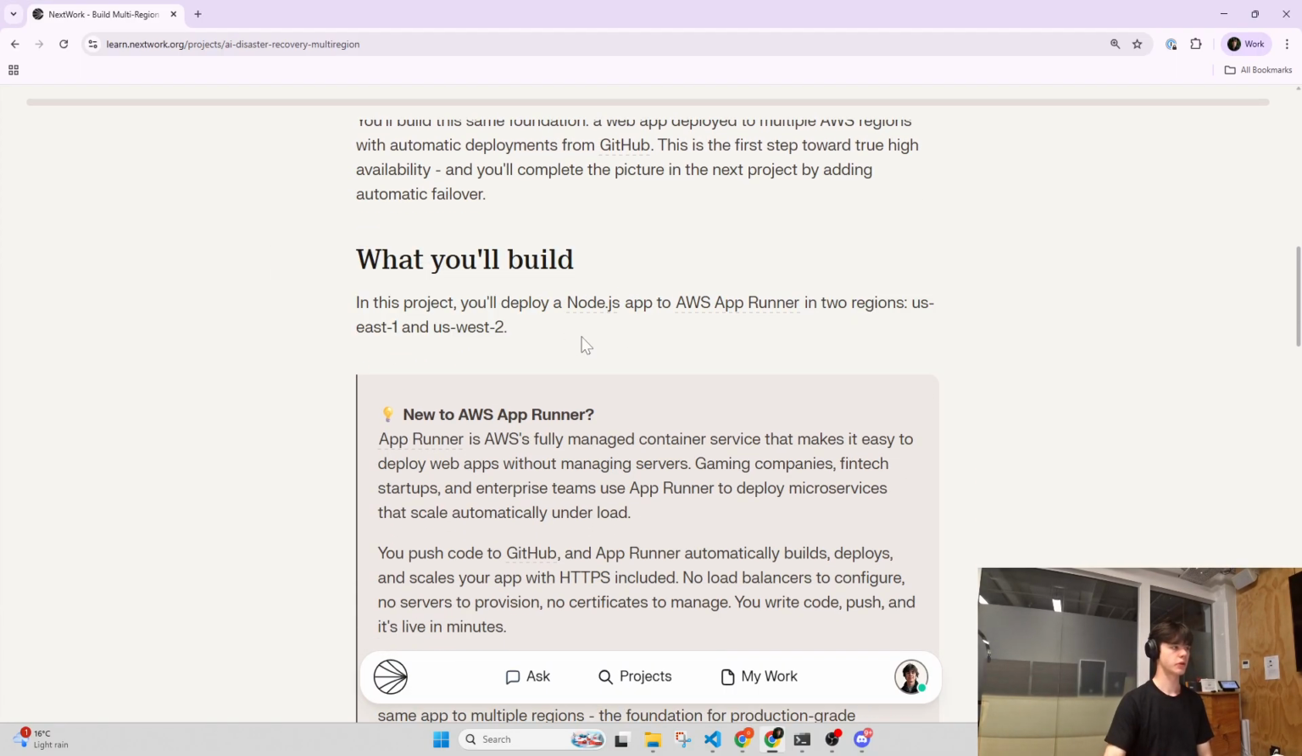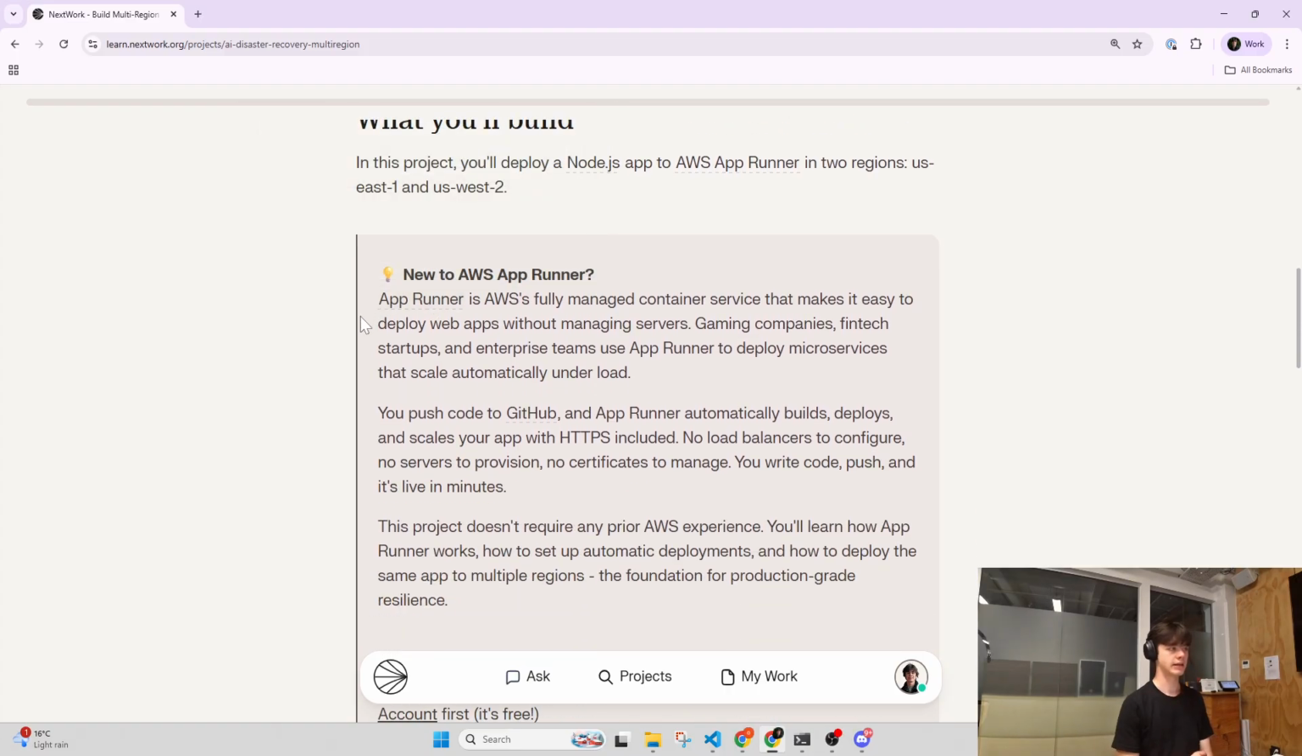So what you'll build in this project, you'll deploy a Node.js app to AWS App Runner in 2 regions, US East 1 and US West 2. If you're new to it, App Runner is AWS's fully managed container service that makes it easy to deploy web apps without managing servers. Gaming companies, fintech startups, enterprise teams use App Runner to deploy microservices that scale automatically under load. You push code to GitHub and App Runner automatically builds, deploys, and scales your app with HTTPS included. No load balancers to configure, no servers to provision, no certificates to manage. You write code, push, and it's live in minutes.